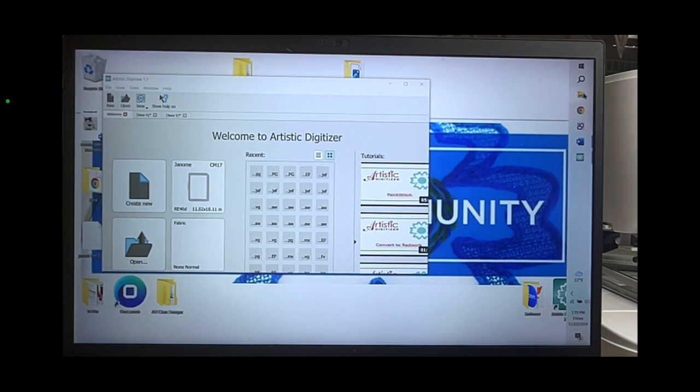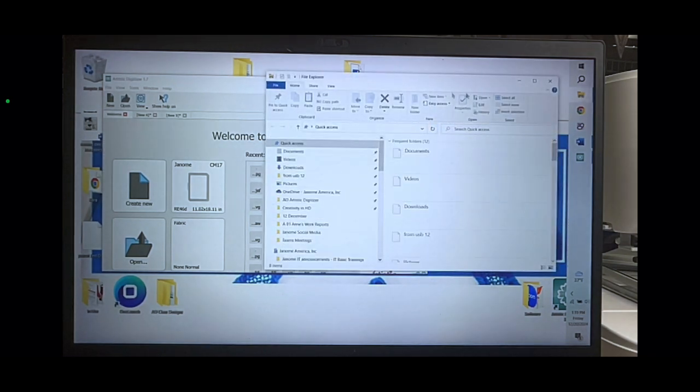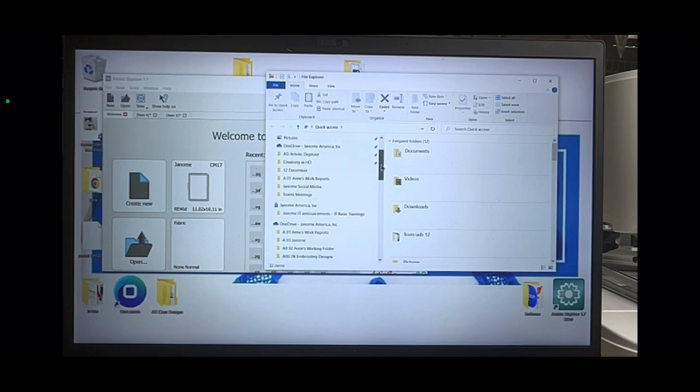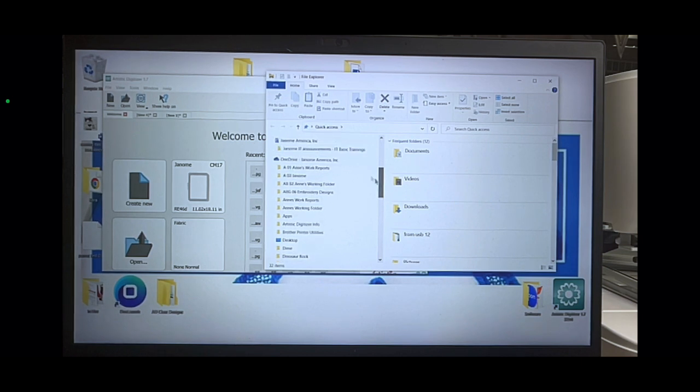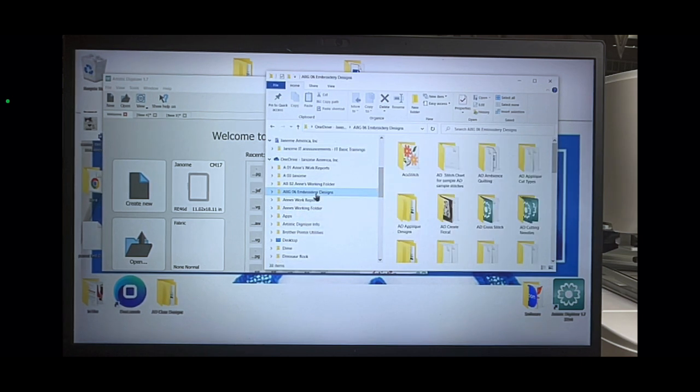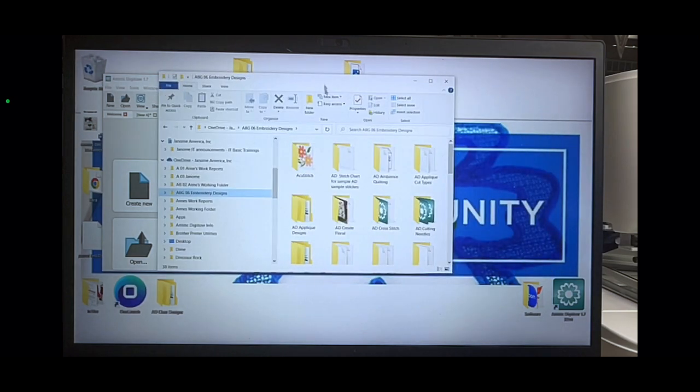So here I'm going to open up my File Explorer. This looks familiar to everyone, right? All of our PC people, our Windows people. Here are all the groups of things, and I have an embroidery file here. I'm going to open that, and here's all the different ones that are in there.